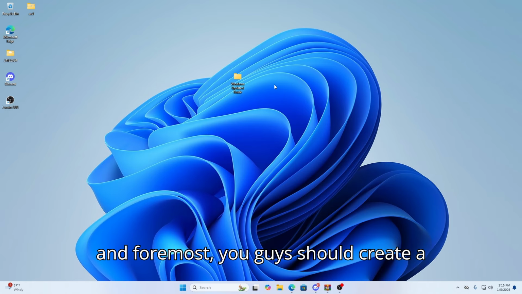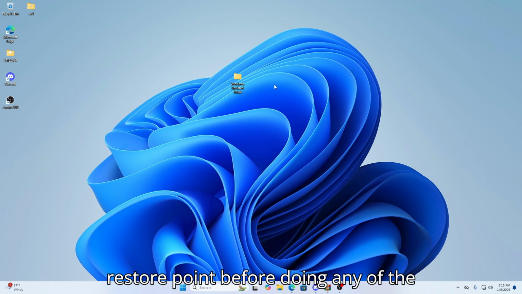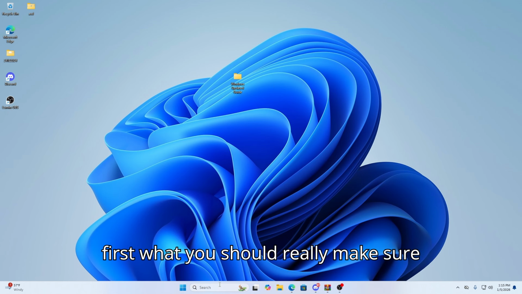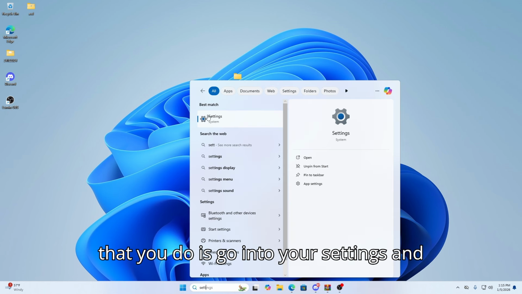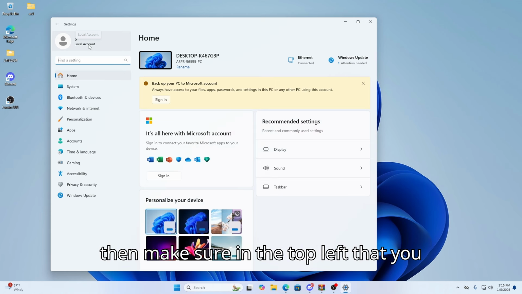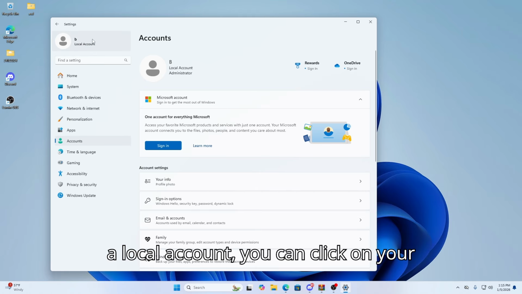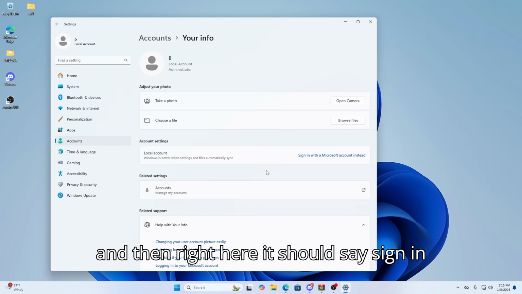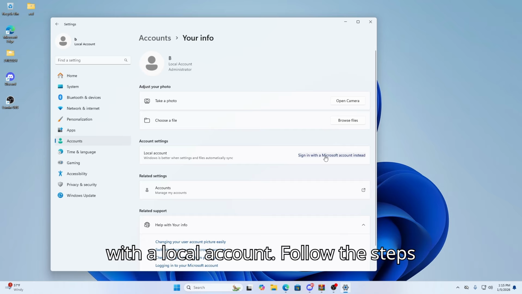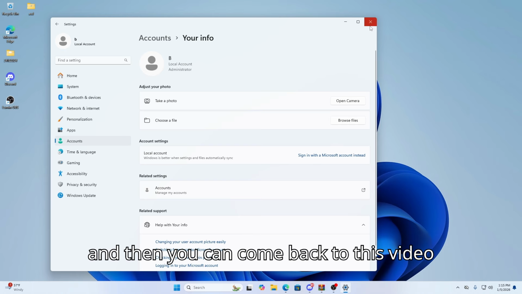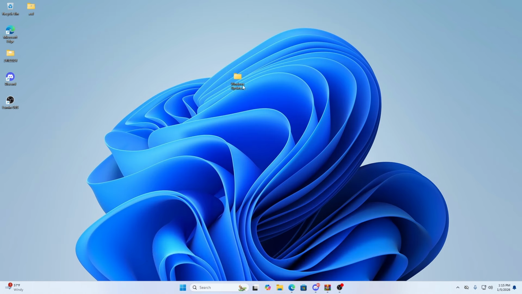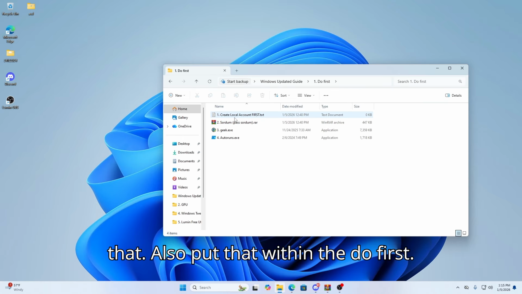First and foremost, you guys should create a restore point before doing any of the tweaks in this video. So first, what you should really make sure that you do is go into your settings and then make sure in the top left that you are on a local account. If you're not on a local account, you can click on your profile up here, go down to your info, and then right here it should say sign in with a local account. Follow through the steps, and then you can come back to this video once you guys are done with that. Also put that within the do first, make sure to create one.